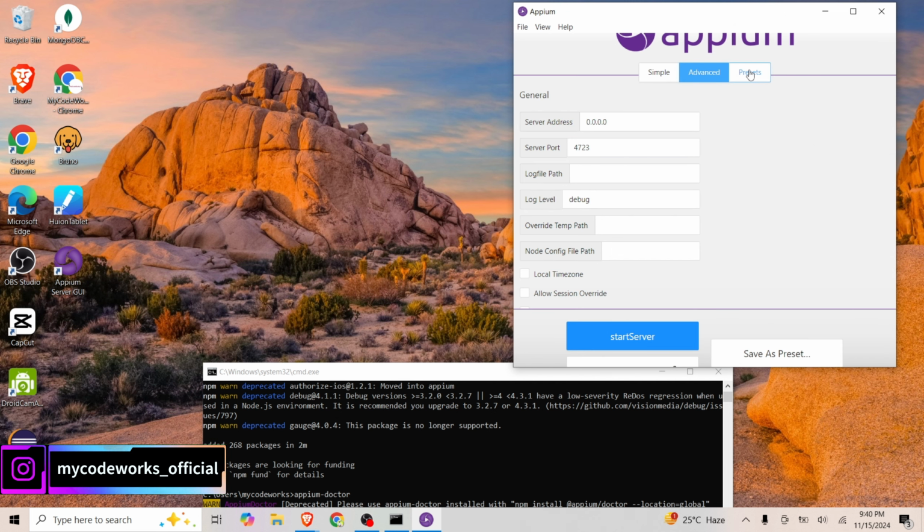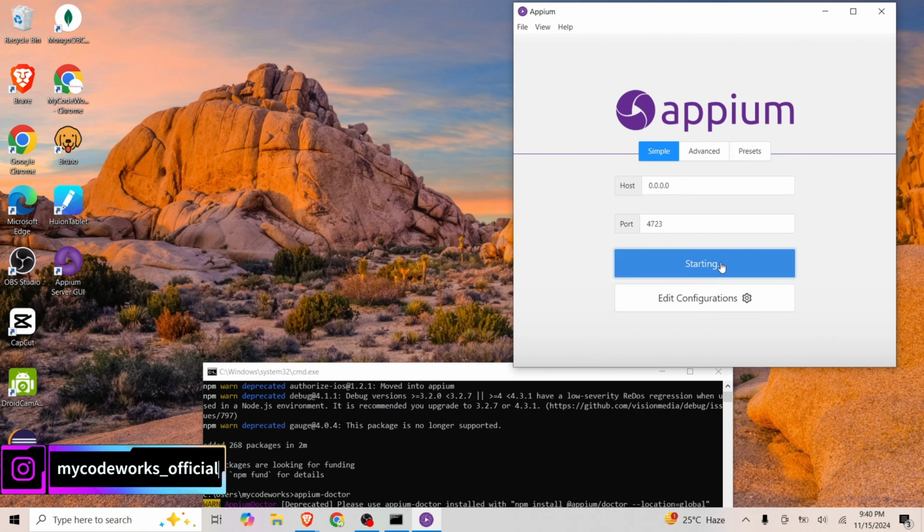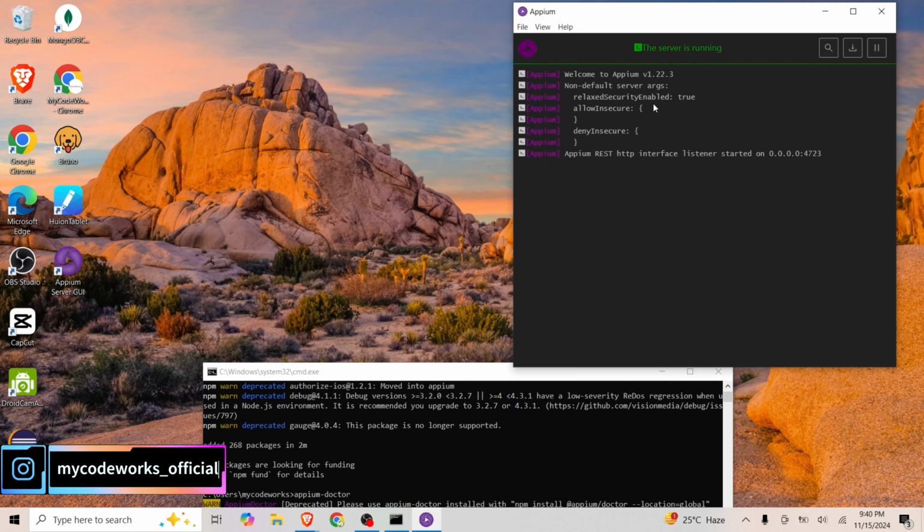Presets are already available. If not, then you can edit the configuration. So let's click on sample and start the server. Let's allow the access. Server is running, and it is running on this address here, working fine.